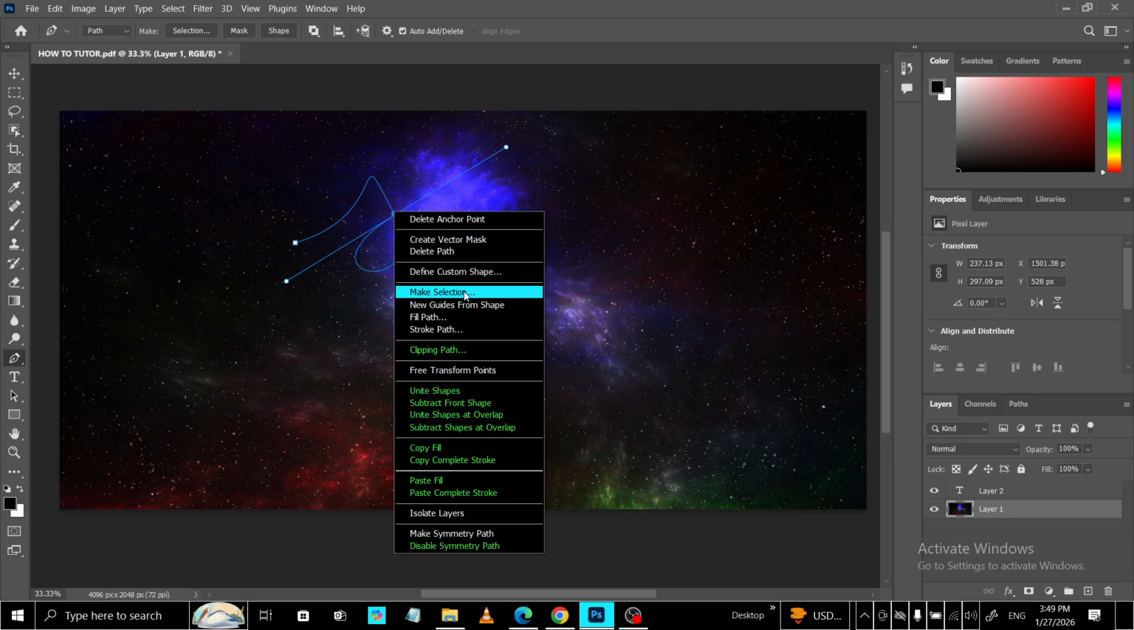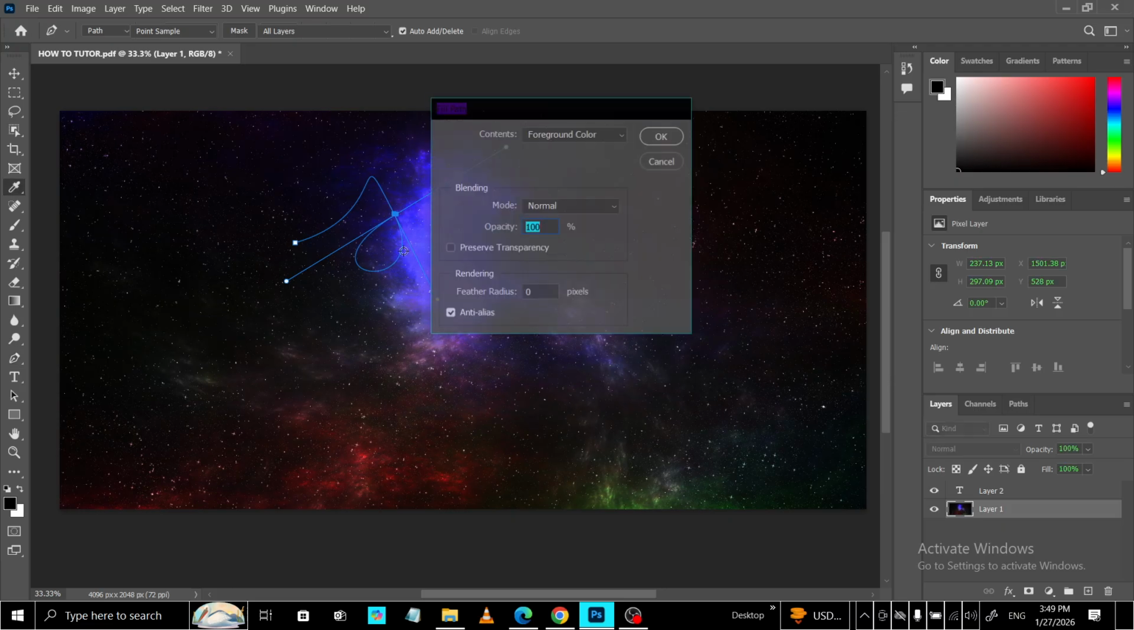As you trace around your subject and return to where you began, close the path by clicking back on the very first point. You'll typically see a small indicator near the cursor that confirms you're about to close the shape. Once you click, the path becomes a complete enclosed outline, which is ideal for selections.